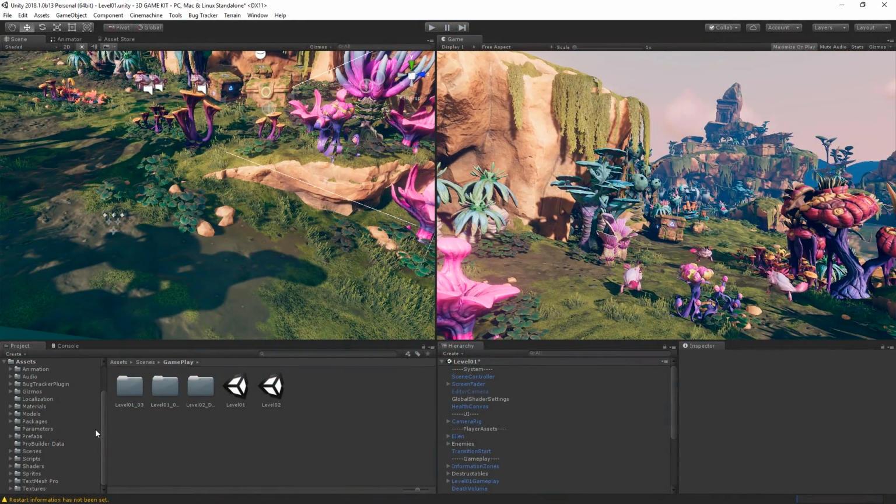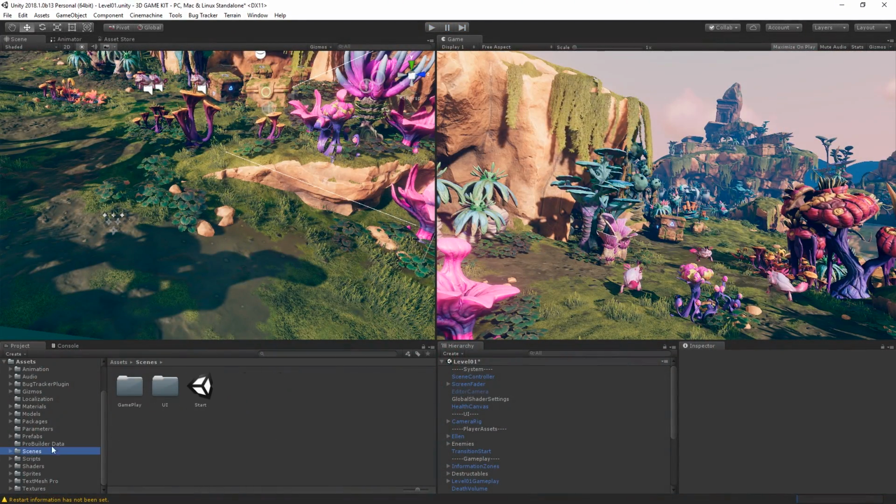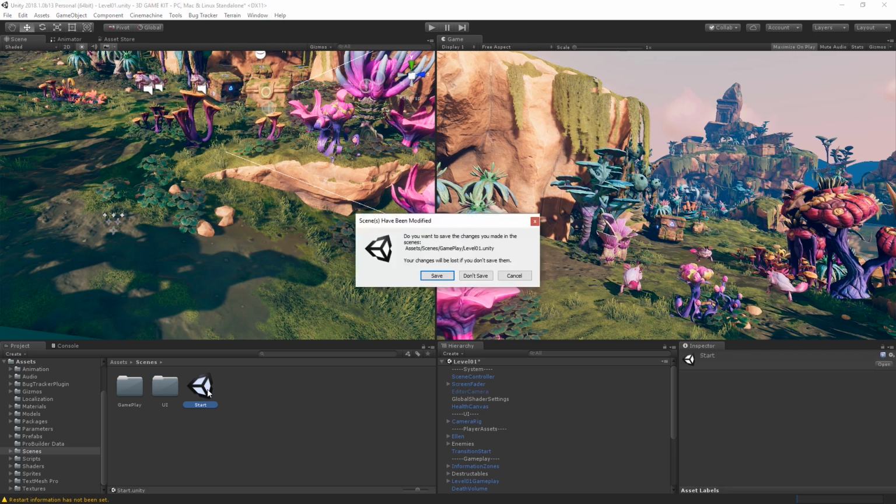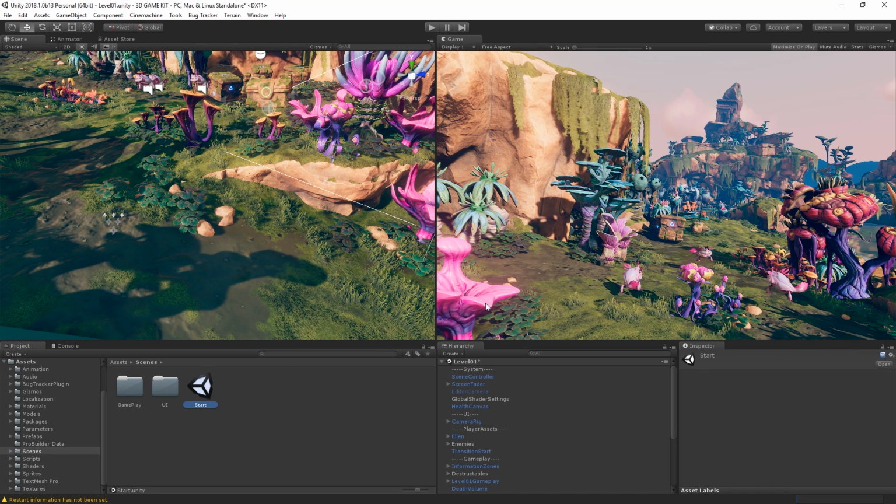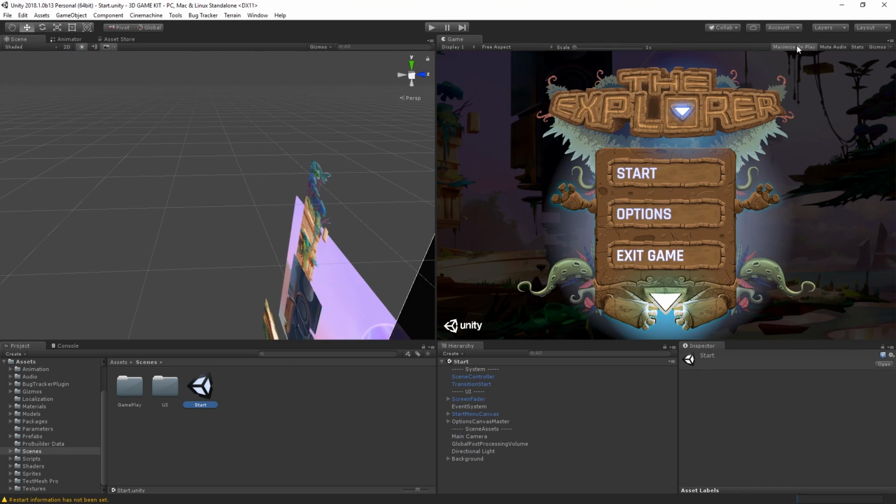Now, if you go a little bit more in depth into the kit itself, they have also included a main menu, loading screen, and an options menu with fully working sliders for controlling the volume of different sources, displaying input settings, and even more.